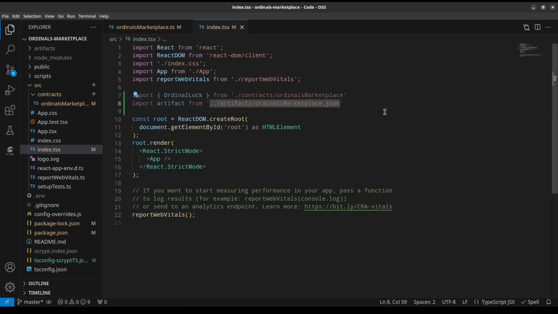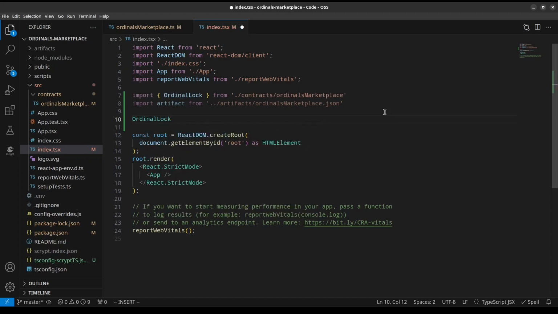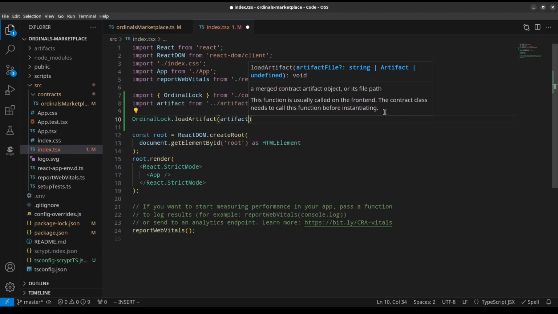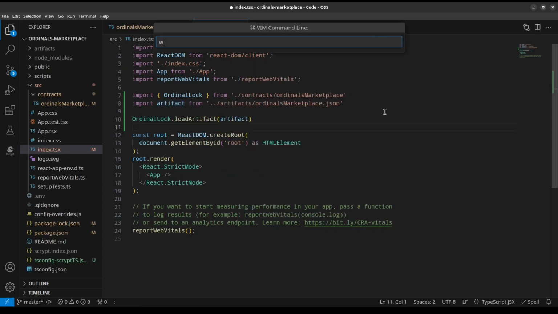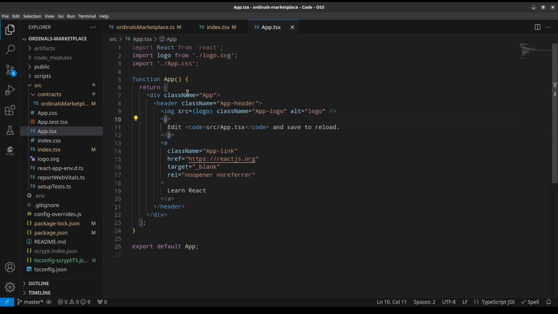Okay, and now just load this artifact. So we're gonna do ordinal lock.load artifact, and we're gonna pass this JSON in here. And I think that's pretty much it for the index file. So let's move on to the app.tsx file and let's start writing the application. So let's just delete this stuff in here.